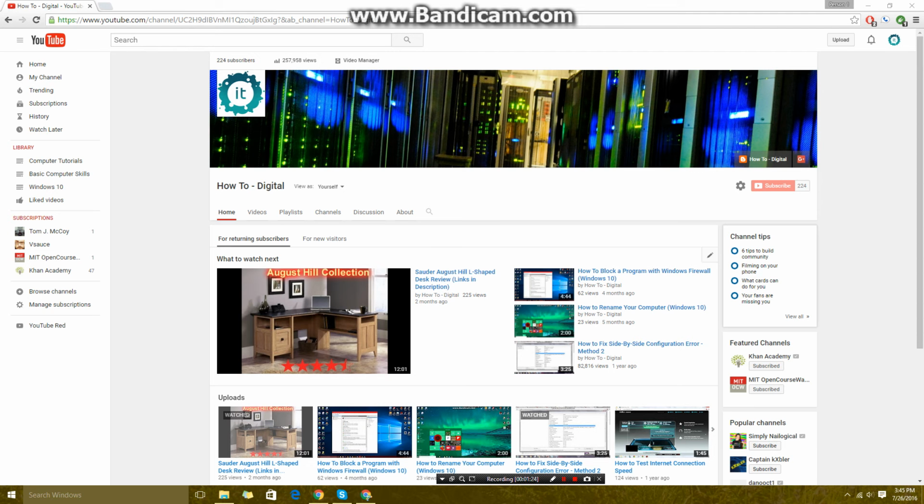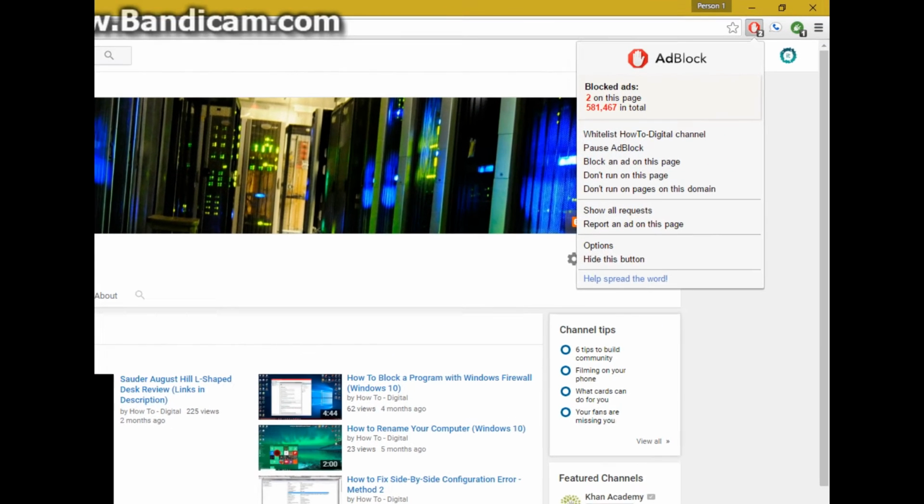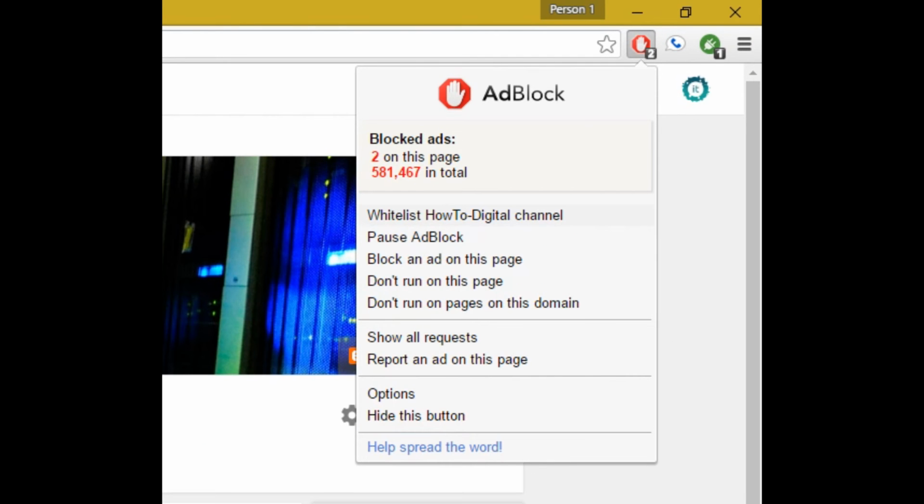So all you need to do is go to a video associated with the channel that you want to whitelist, or go to the channel that you want to whitelist itself. You have to have Adblock installed, of course. Then you go up to the top right hand corner of your browser. You find the Adblock icon. You left click that, and on this drop down menu you'll see whitelist whatever channel.